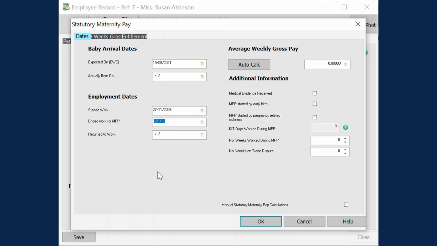Then the next date that we're asked for is the day that our employee is stopping work and going on maternity leave. So the day that their work ended for their maternity pay period. So we'll just pop that date in there for them. And obviously lastly, we've got down here the return to work date. Again, we're entering this in advance and we haven't had any maternity leave, so we'll just populate that as and when our employee is coming back to work.